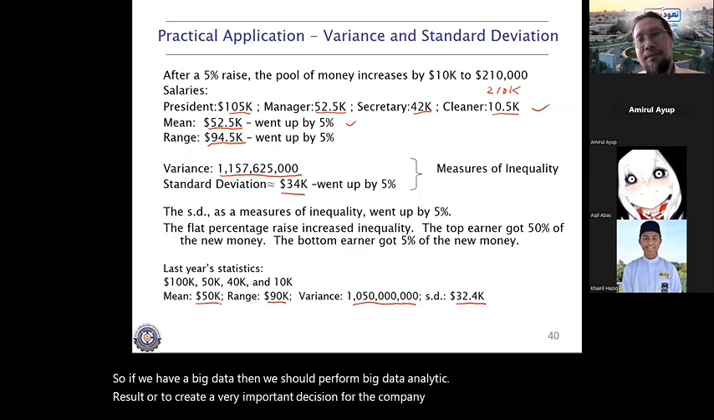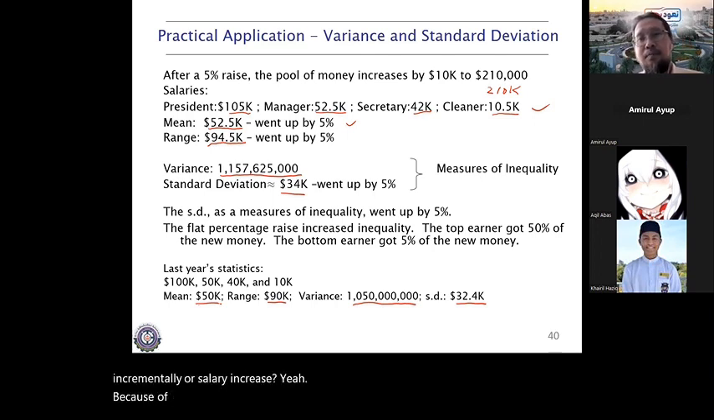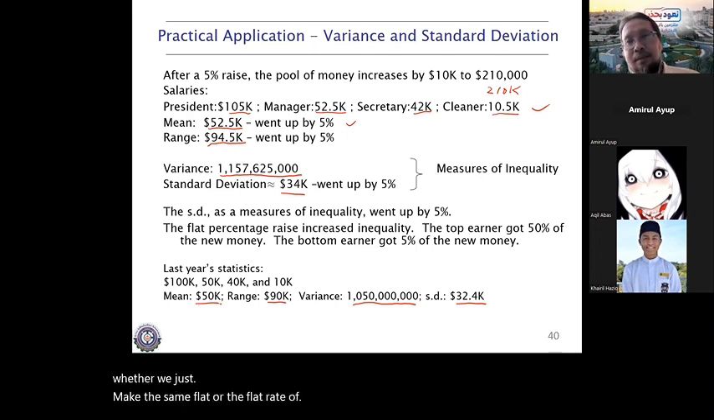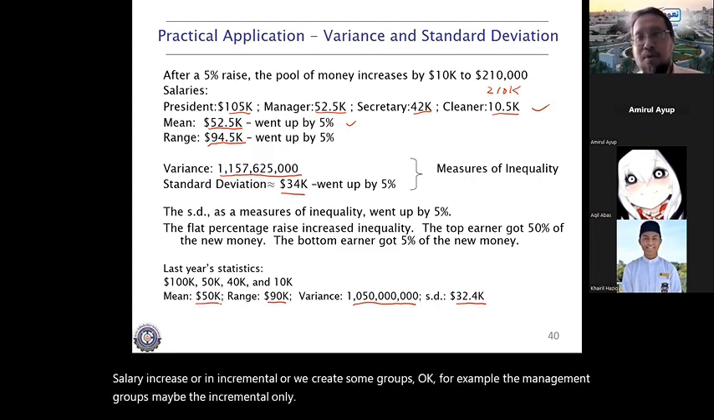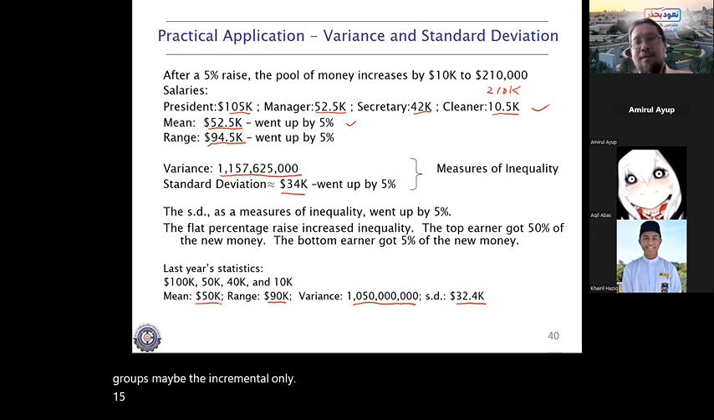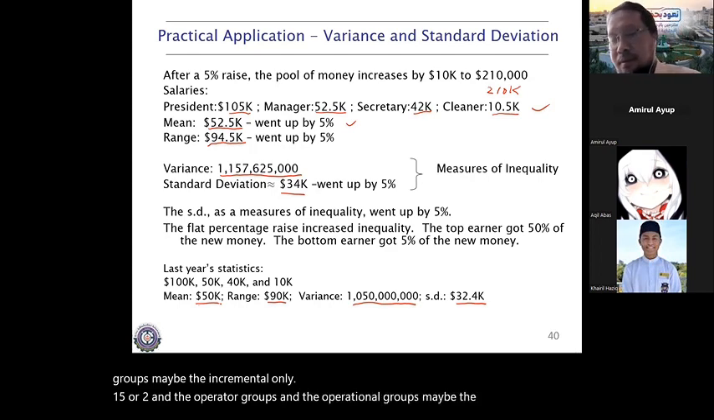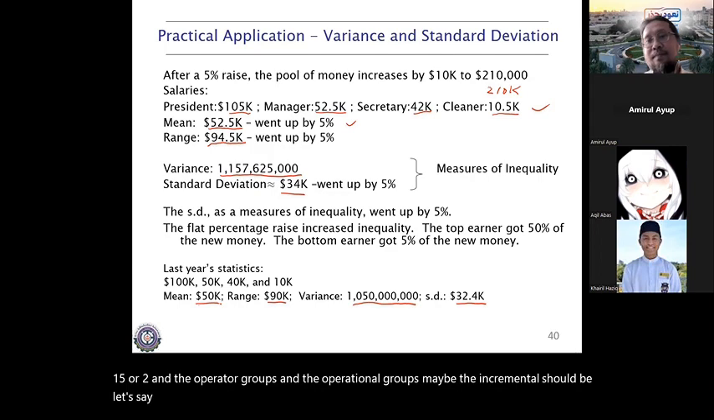to create a very important decision for the company, like the salary increase. Because this is very important, we can justify based on this calculation: whether we just make the same flat rate of salary increase, or we create some groups. For example, the management group maybe only 1.5% or 2%, and the operational groups maybe 5%.